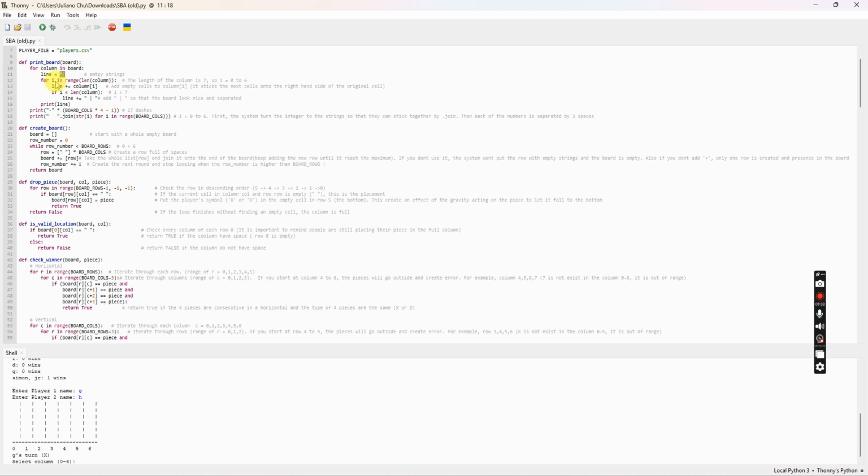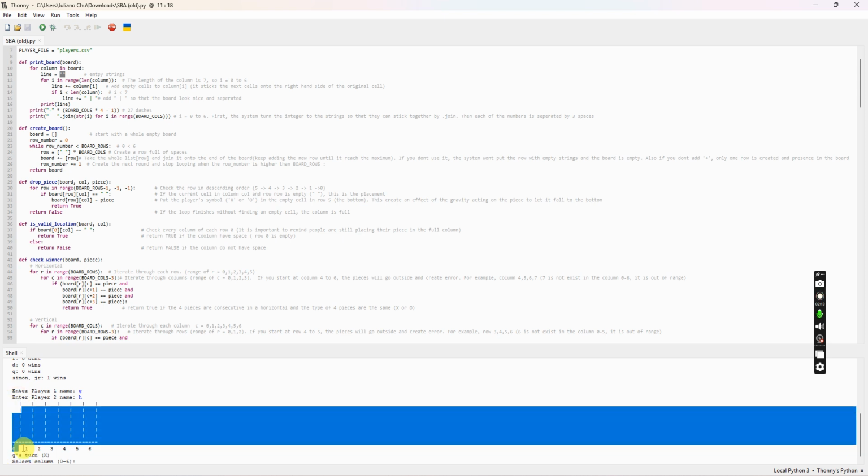So let's say the value of I is 0. 0 is in the range of the length of column. So the new line is the empty strings plus the column 0. So the new line becomes the empty strings in column 0. So if 0 is less than 7, the new line becomes the empty strings in the column 0 plus the strict lines. So it becomes the empty strings in column 0 with the strict lines.